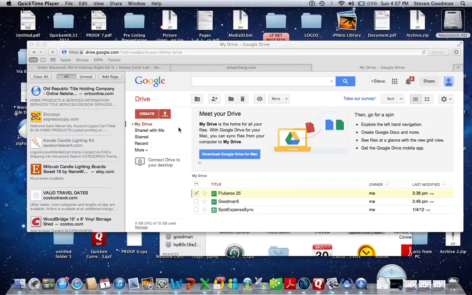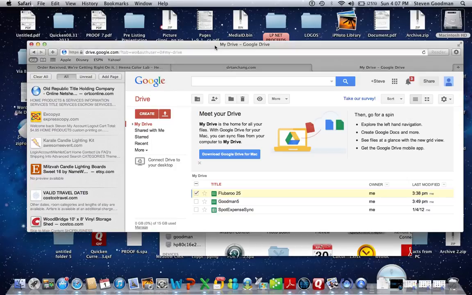Okay, so today we are going to learn how to do the Flubaroo assignment, or how to use Flubaroo as a tool for you as a teacher that would be useful in grading assignments very quickly, even faster than grading a Scantron. So we're going to learn how to do that.